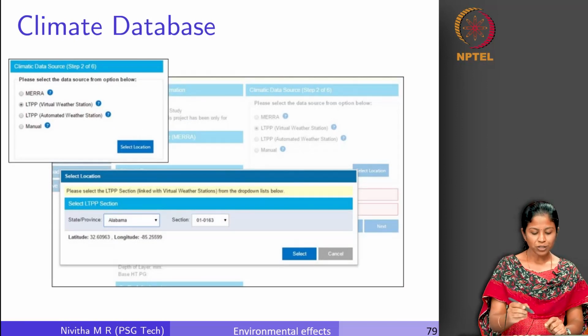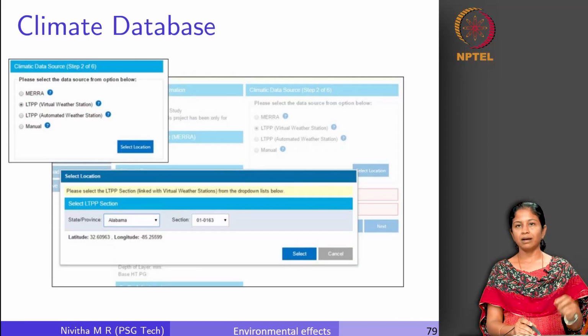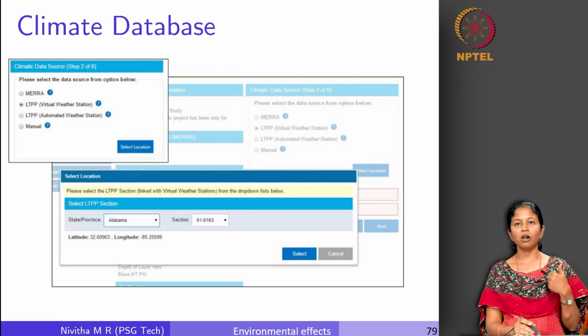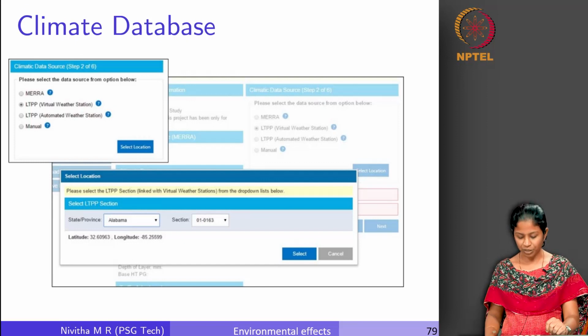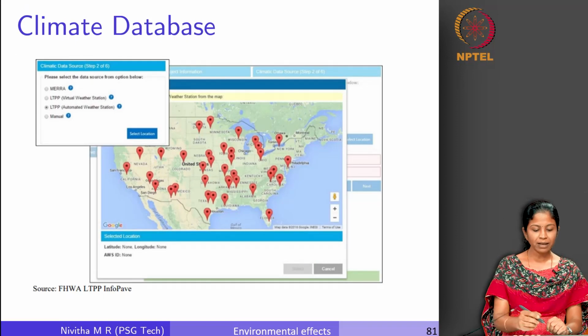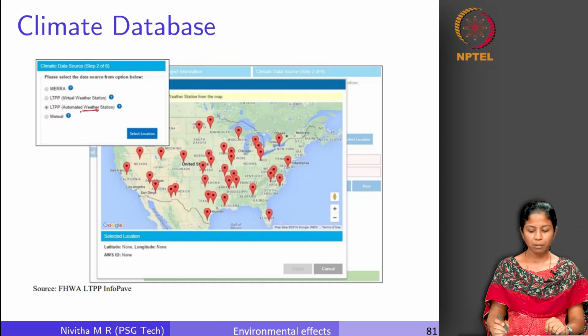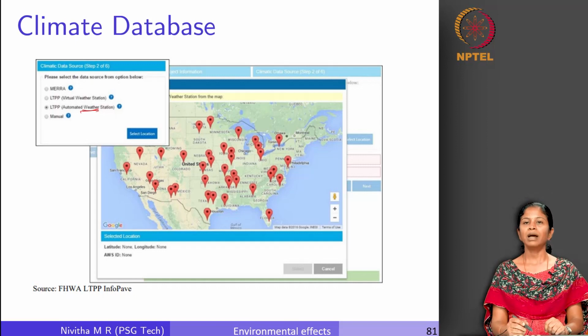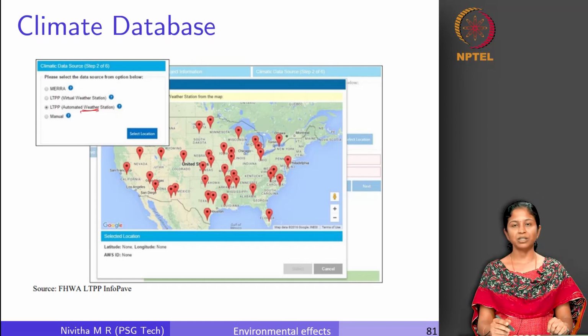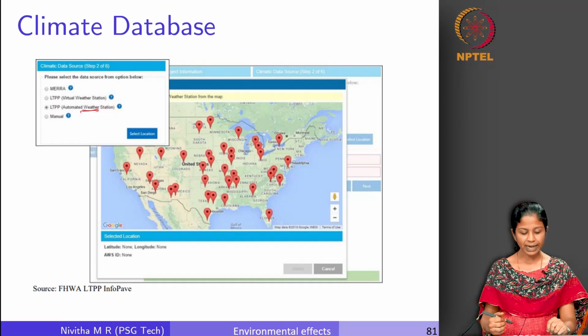Alternatively, you can also choose a weather station. There are standard weather stations which are already available in the database. Once you select a specified weather station, we will be able to get climate information on that. Alternatively, we can also choose from automated weather stations. A list of automated weather stations is available. Depending upon the closest weather station to our location, we will be able to get data. And there is also an option to manually enter the data.